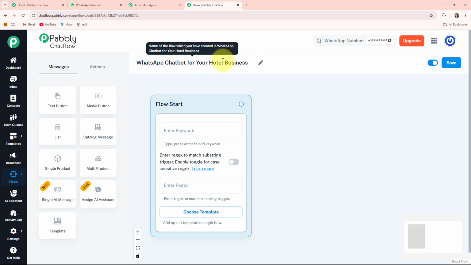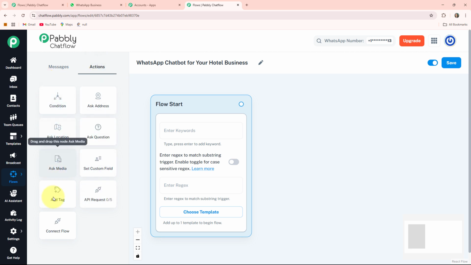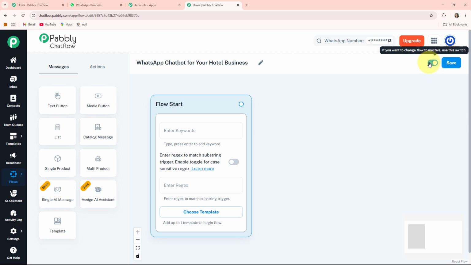Here I provided. Now I'll give you a quick review of these two options, messages and action. Under the messages you can see different buttons, and under the action you can also see different buttons. We will use these buttons in the creation of our flow. Here on the right hand side you can see two options: one is the active inactive button and the other is the save button. With the help of this button your flow will be updated.